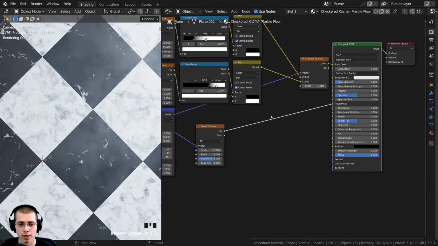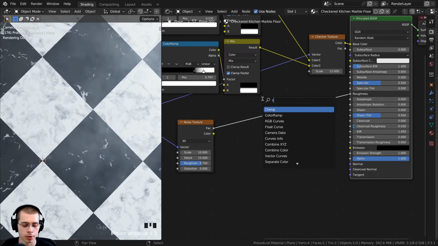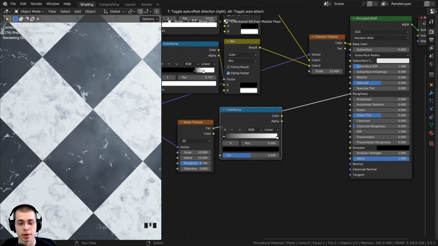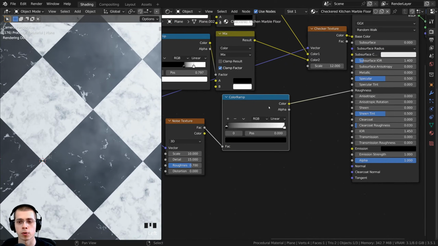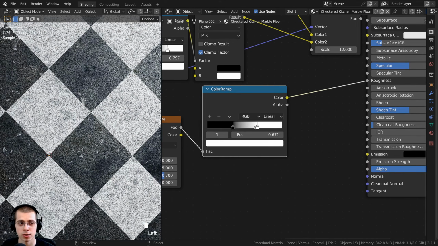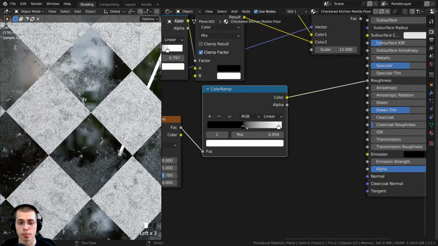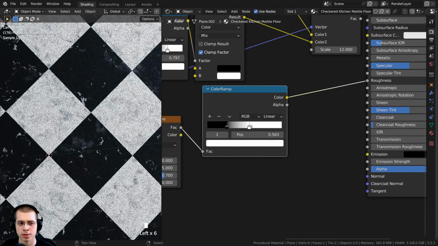Now it's not very contrasty, and I want to be able to control the roughness better. So I'll press Shift A, I'll go to the search, and I'm going to search for a color ramp, and let's put the color ramp after this noise texture, but before the roughness. So I can now drag these tabs around, and that is going to make it more contrasty. So if there are more black values, then it's going to be more shiny, but if there are more white values, it's going to be more rough.